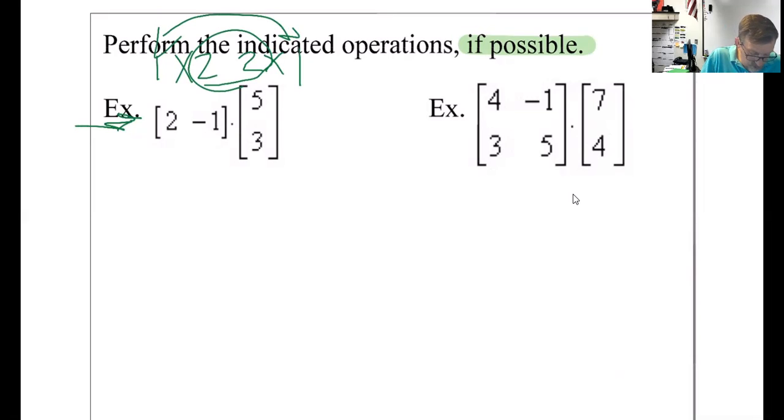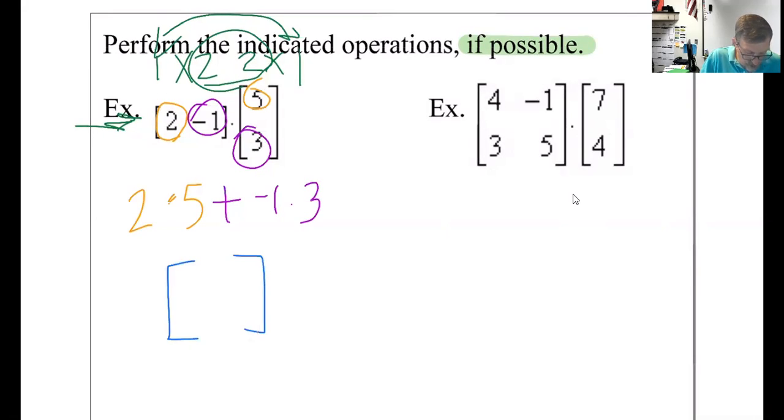I'm going to use orange first. So 2 times 5. And then purple second. And -1 times 3. So I'm going to have a single matrix here with one row, one column. 2 times 5 is 10, minus 3 is 7.